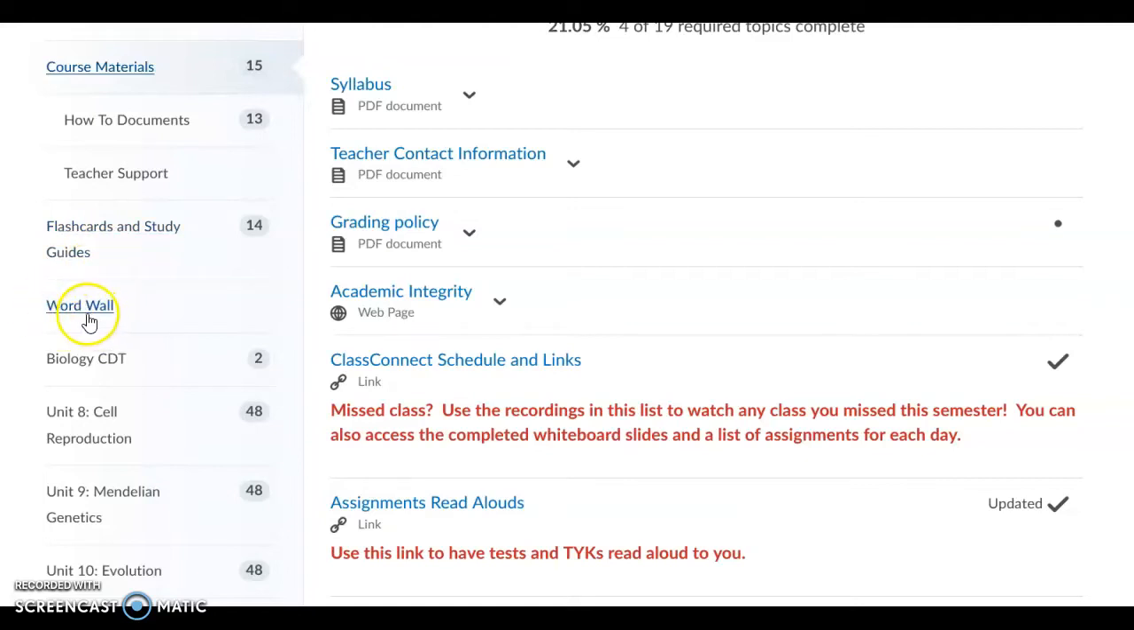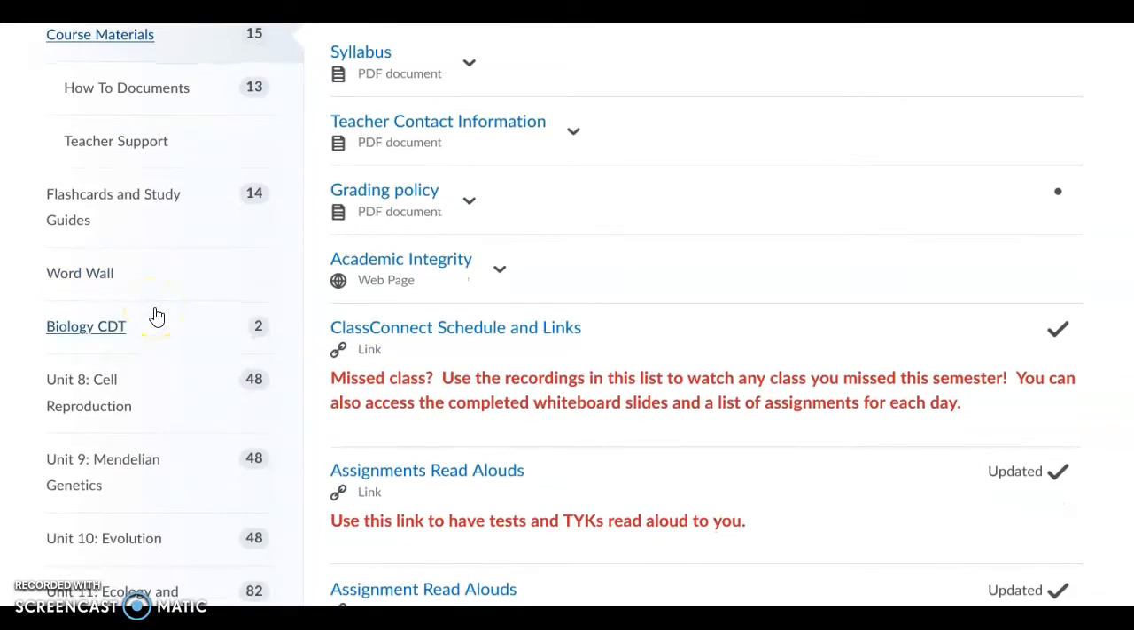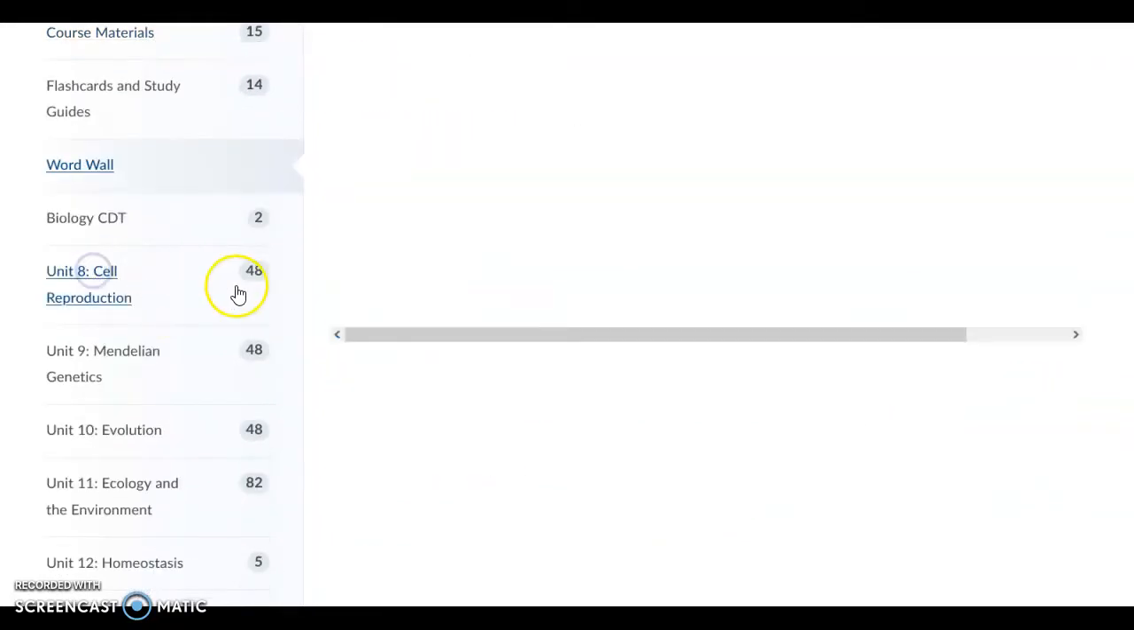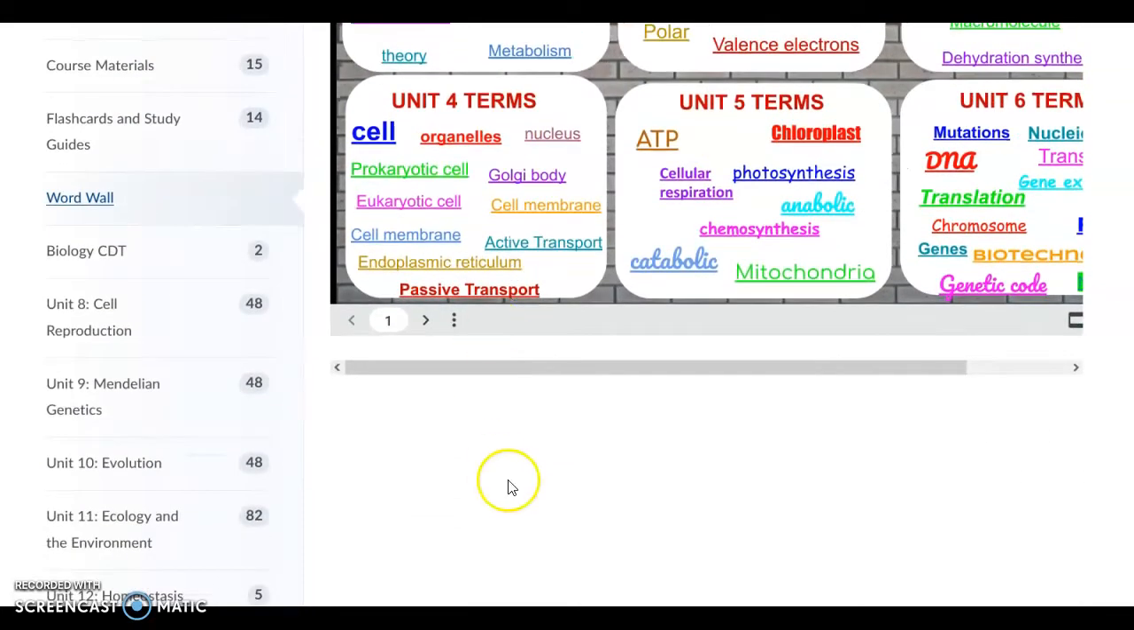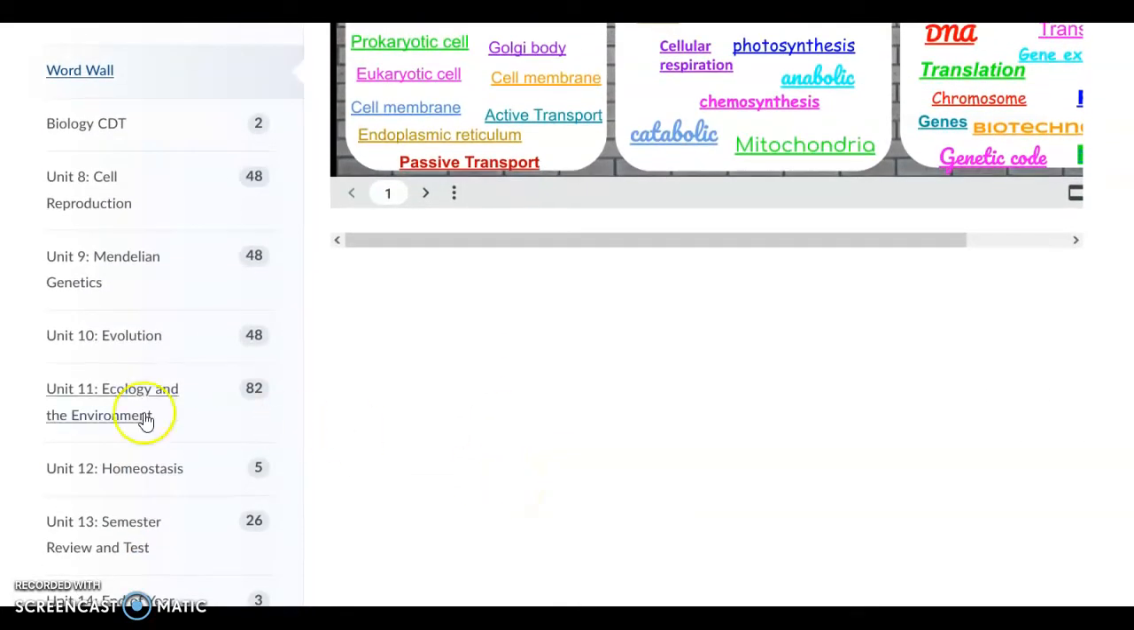The word wall here also helps you with that vocab. So it's an interactive word wall. When you click on it, it gives you words that you can click on to find their definition and pictures to help you with that.